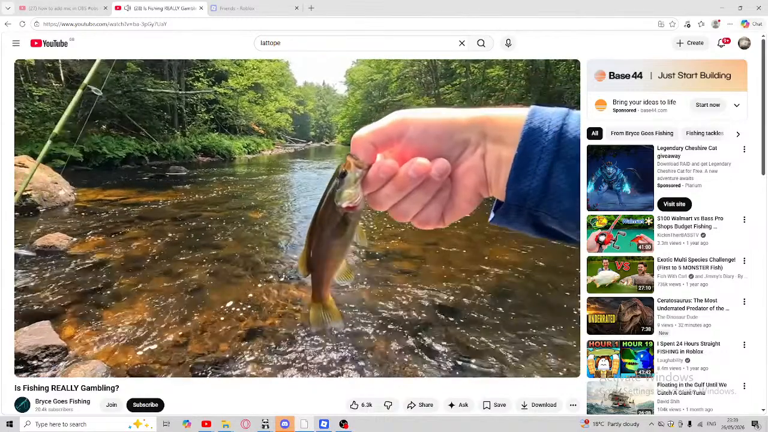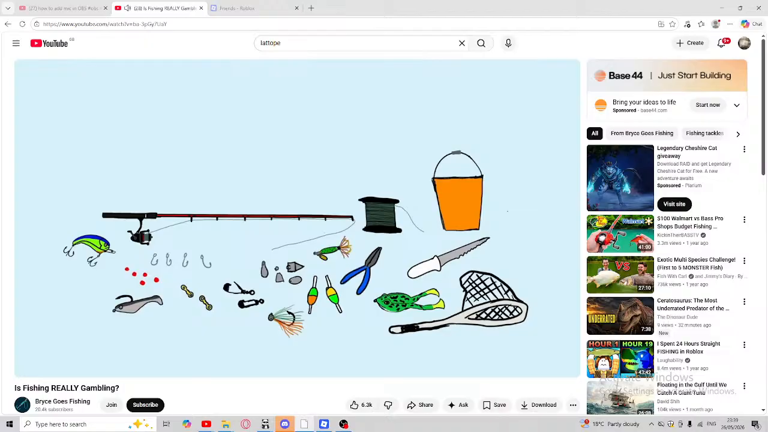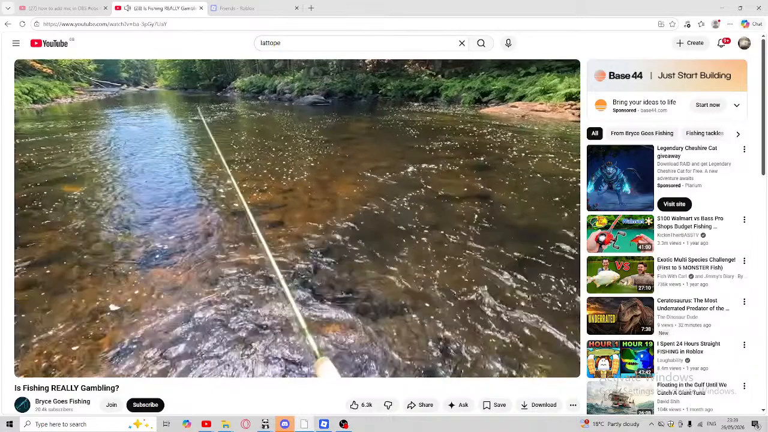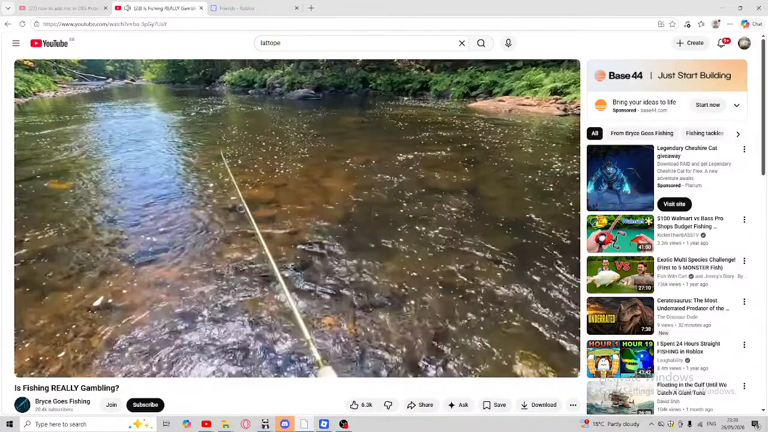And while we're at it, let's get some lures. Fish are pretty dumb, so they'll eat anything. Well, if a fish will eat anything, why would you buy all those lures? Though, if you truly believe that, I can see why you would think that fishing is gambling.